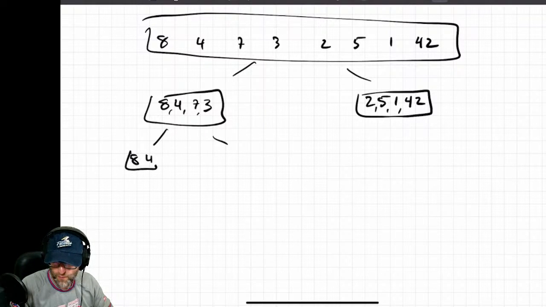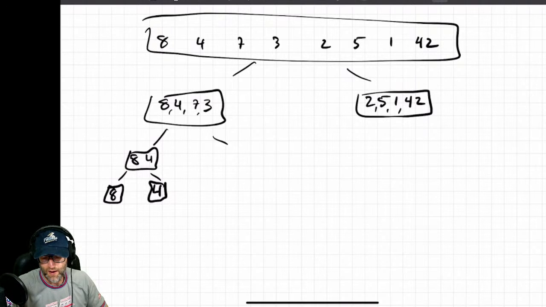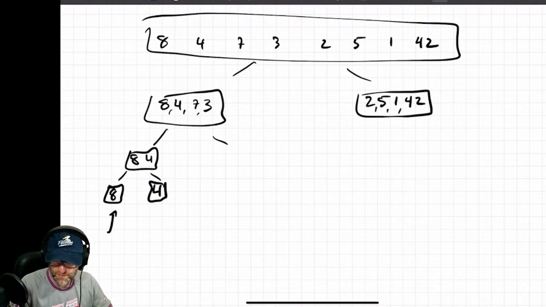But let's go ahead and continue doing that. 8 and 4. And then finally, down into it's trivially easy to search an array of size 1 for the key that you're looking for. So I can go ahead and say, well, if it's equal to the key, then return true. If it's not equal to the key, then return false.